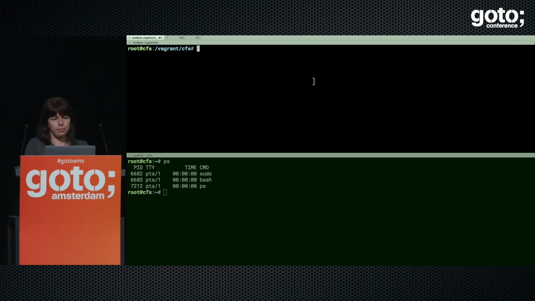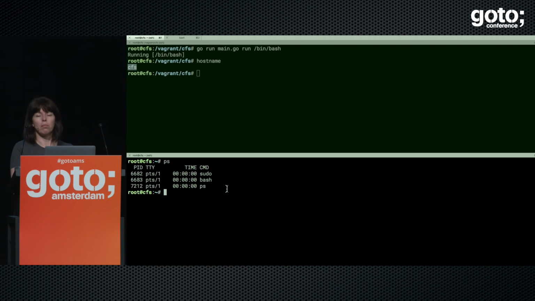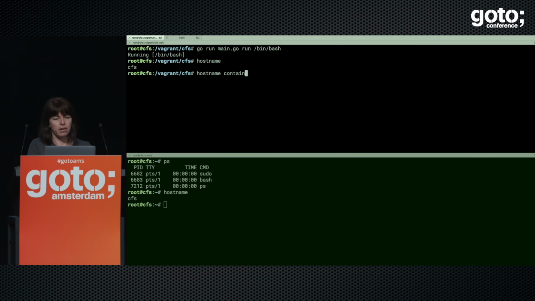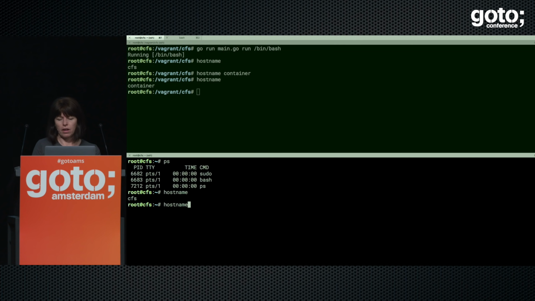Let's give that a try. So I'm going to run my shell again, and if I do hostname, it's inherited the host name from my host machine. We'll just check they're the same. But I can change it here. Let's check that that's stuck. Yeah, so I've changed it inside my container without affecting what's happening on the host machine. So I've started to containerize my process.